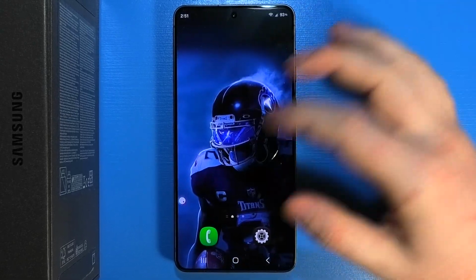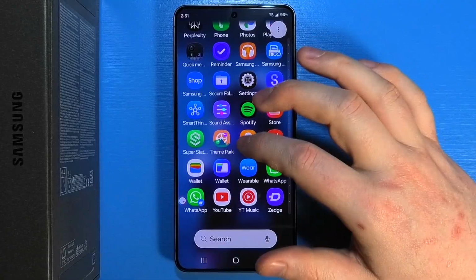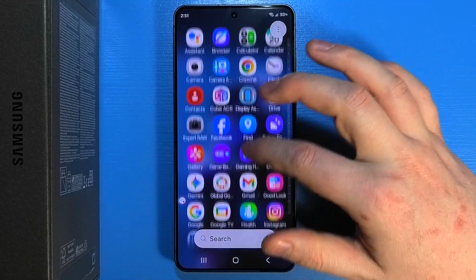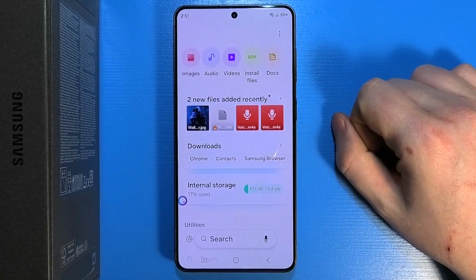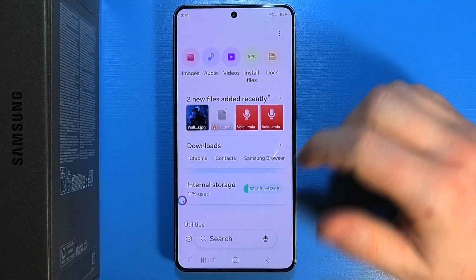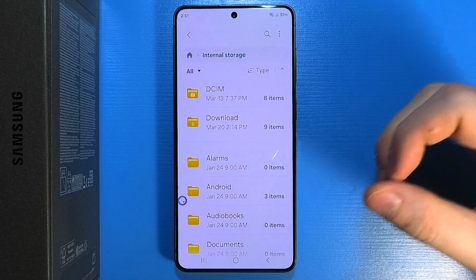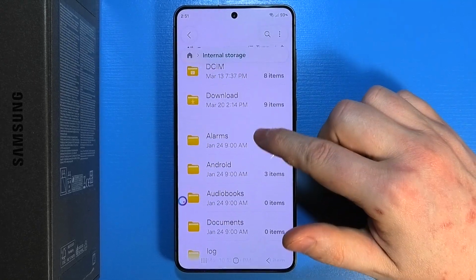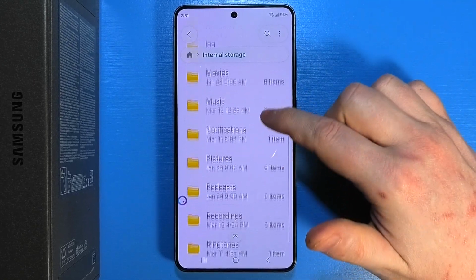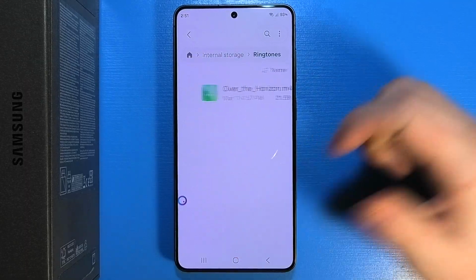To add them, first we'll need to open the files on our phone. In this case, we should see it right here. It's this yellow folder. If you enter it, go for your internal storage and then look for a files with the sounds. So for example, we should be able to find it in the ringtones right here.